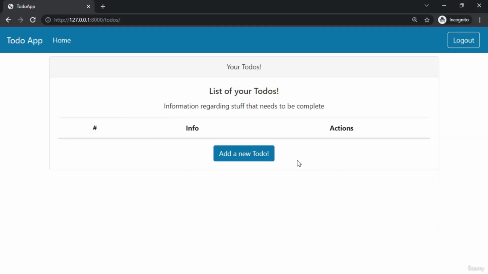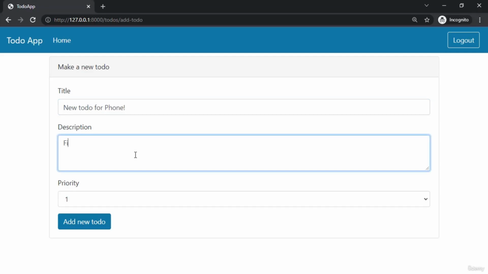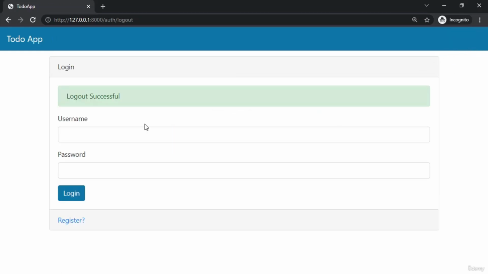When we sign in, they have no to-dos, so let's create one to-do. I'm going to make the title new to-do for phone. Description, first to-do ever at the priority of 3. And there we have it, and we can sign back out and log out phone. This wraps up the registration for our full stack FastAPI application, and I will see you in the next video.